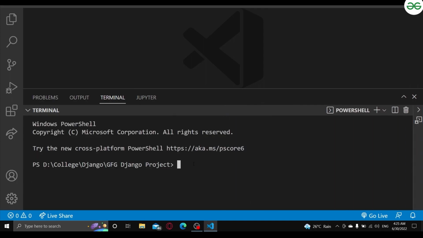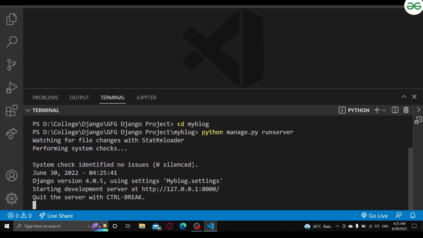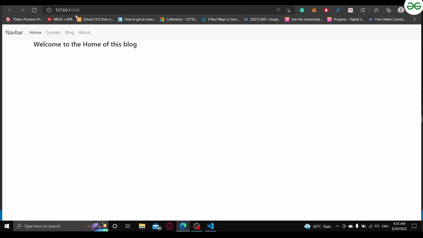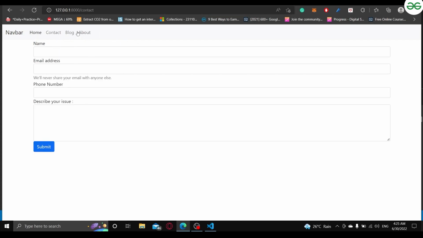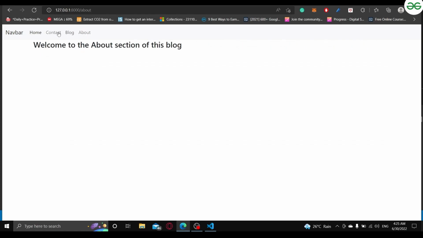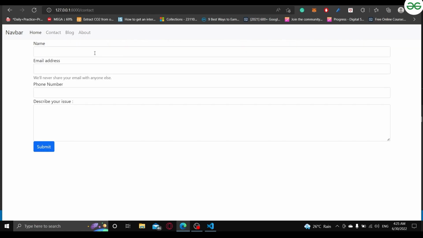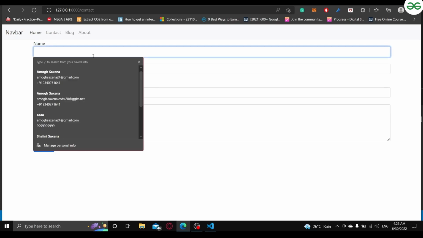Let me quickly start the server. So I'll write cd my blog, then python manage.py runserver. As you can see, our server has been started. Okay, so this was the website. It had a home page, contact page, blog, and about. Inside this contact page, everything was there.